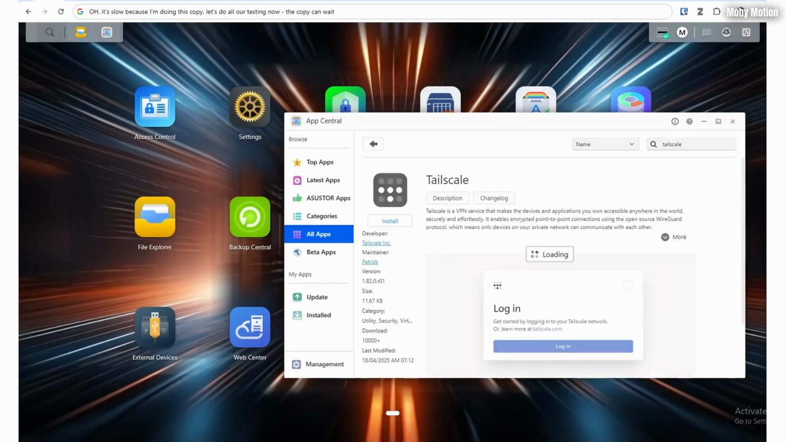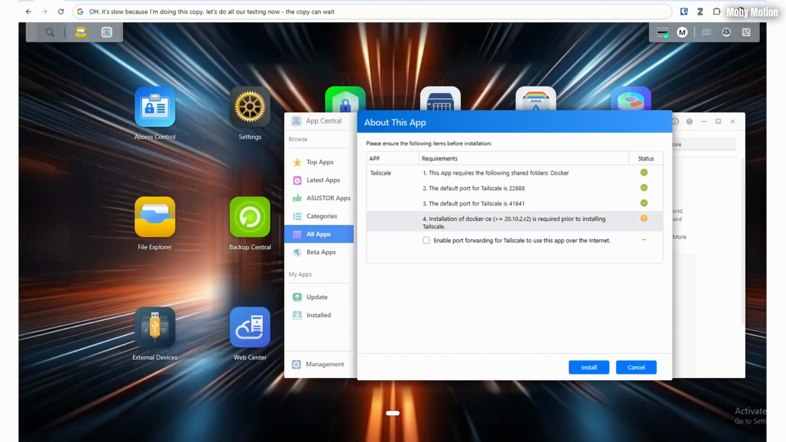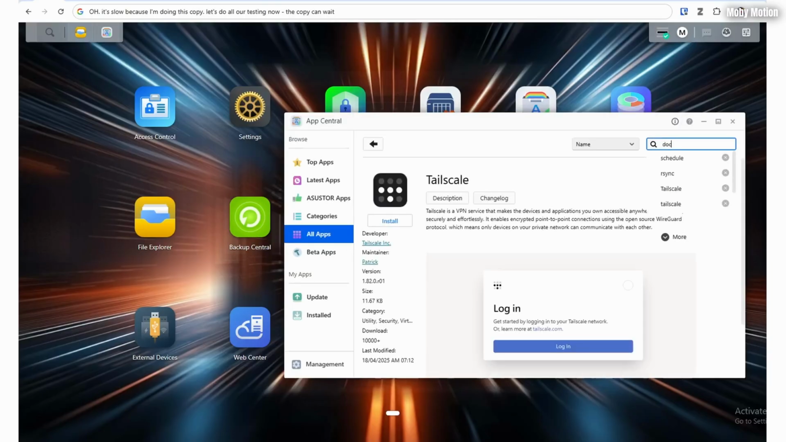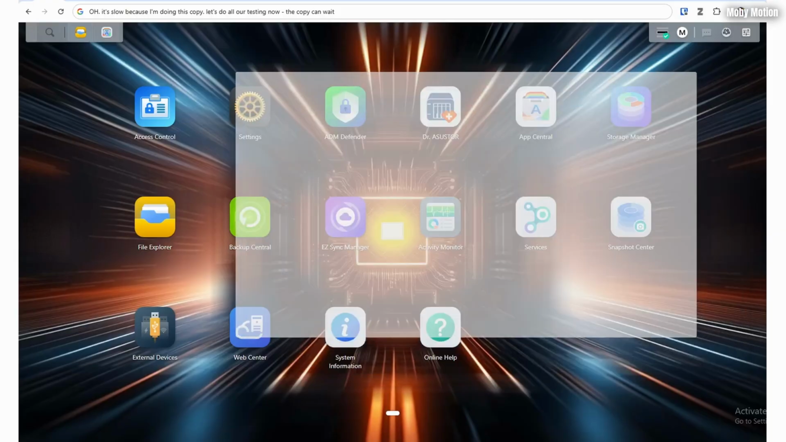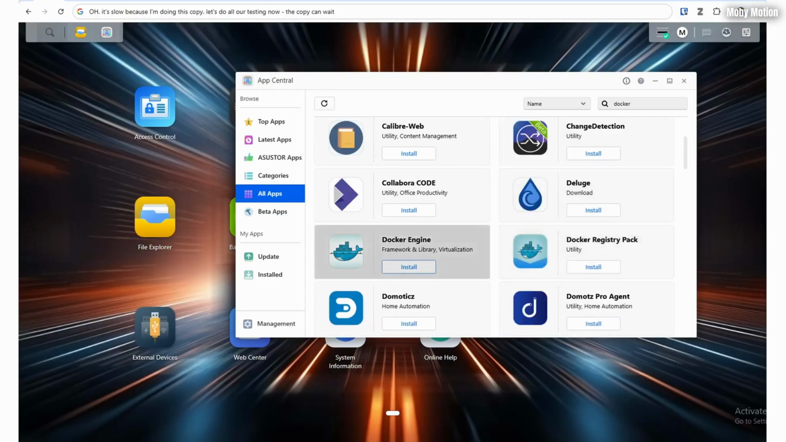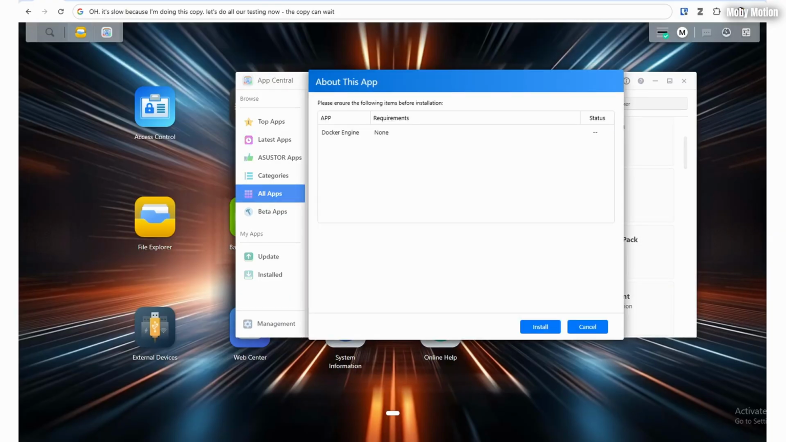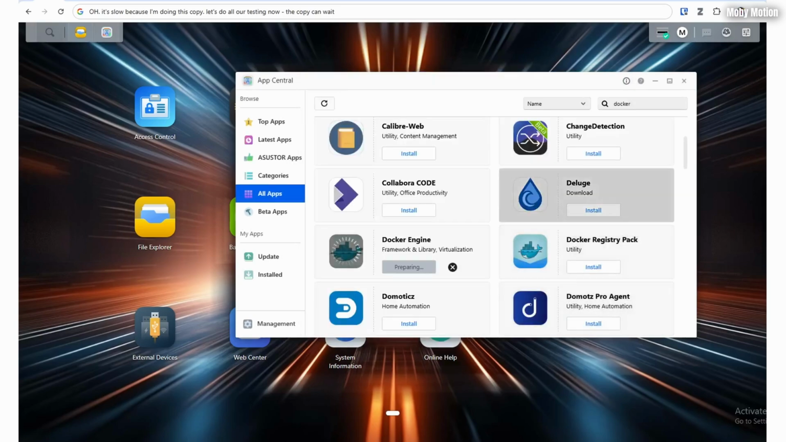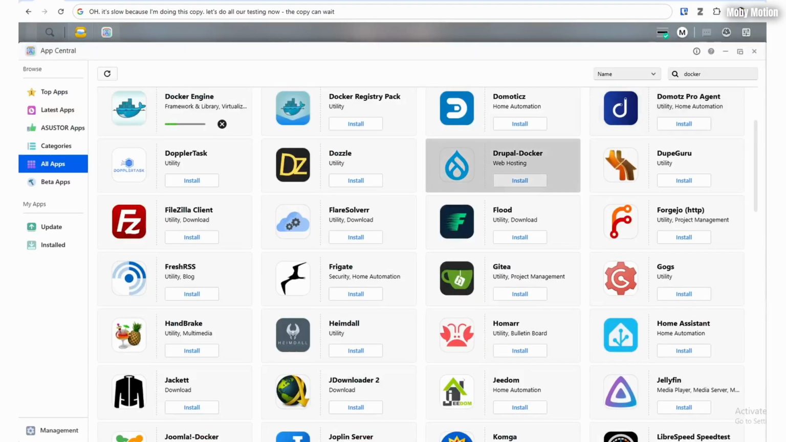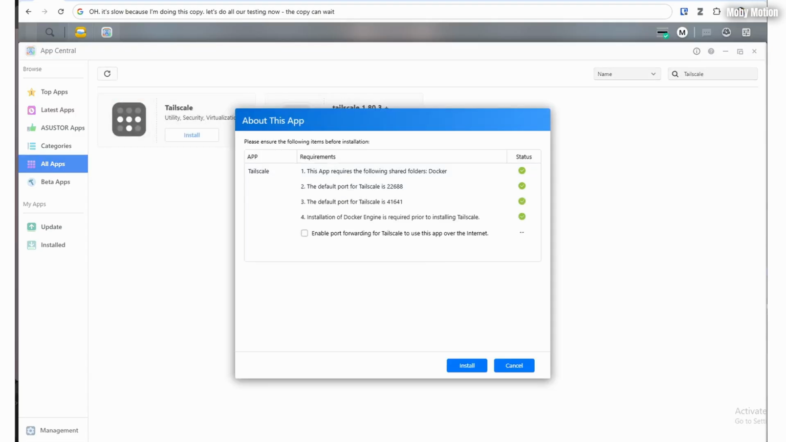So we click install. And if you don't have Docker installed, you'll see a little orange warning sign asking you to install Docker. This is incredibly easy. Just search App Central for Docker. You'll see Docker Engine. Click install on that. Click install again. Give it a few seconds and you'll be ready to go. So next time you click install on Tailscale, you won't have that warning and you'll be able to proceed with the installation.